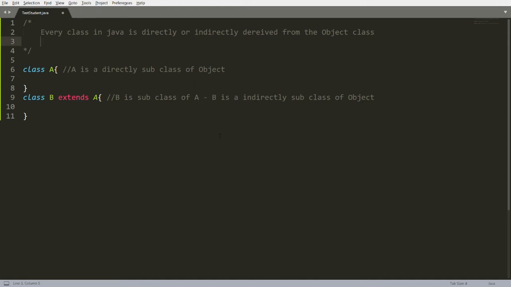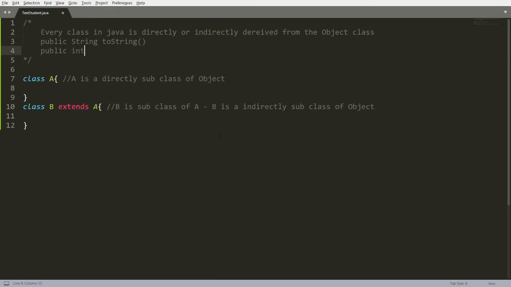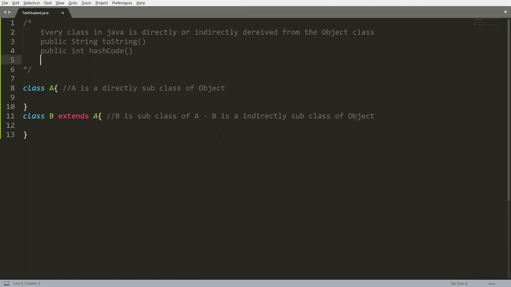The Object class has some methods that are directly available in all the child classes, and those methods are public String toString, and one more method, public int hashCode. And one more method that we will discuss today is the getClass method. The getClass method is a final method, so we cannot override it in our class. Let me demonstrate each and every method first.